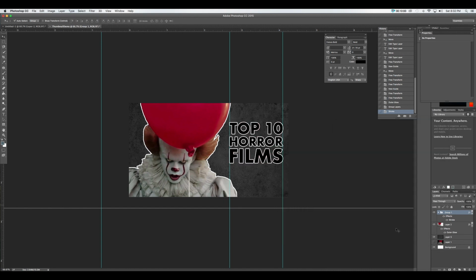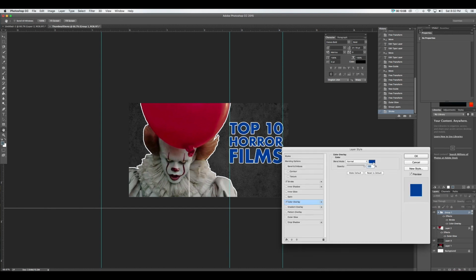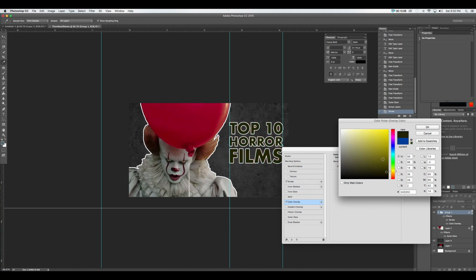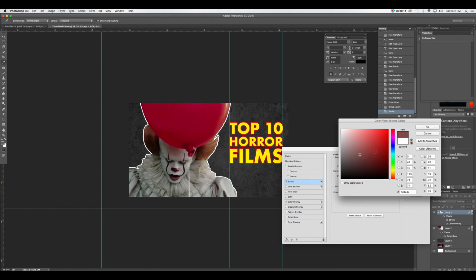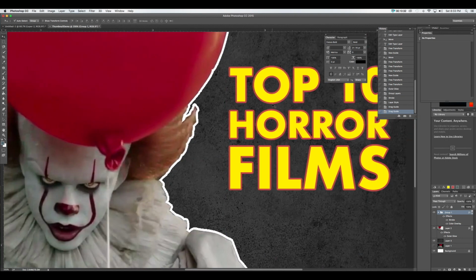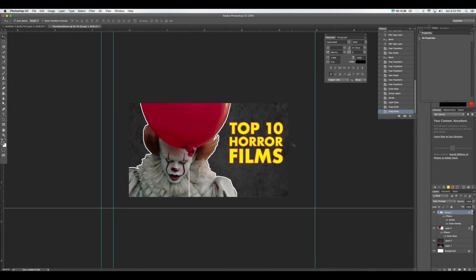If you don't want black as that, you can go to Color Overlay. Where is it? Color Overlay. Let's say you want it to be yellow. Boom. Top 10 horror films. Change the stroke color. It's all a matter of preference. Make sure the space from here to here is the same from here to here. I might be nitpicking, but I always got to make sure it's perfect, man.